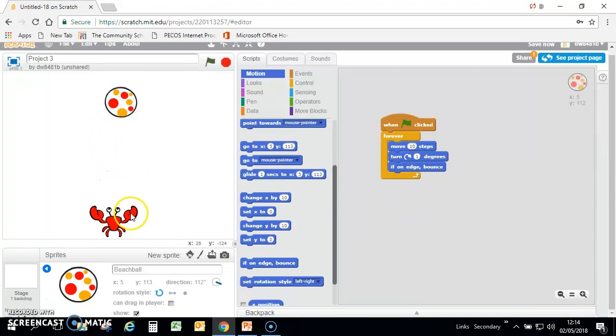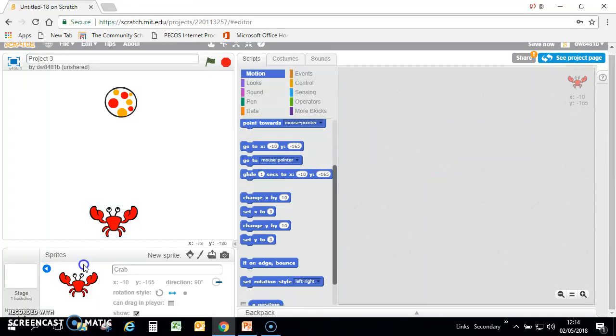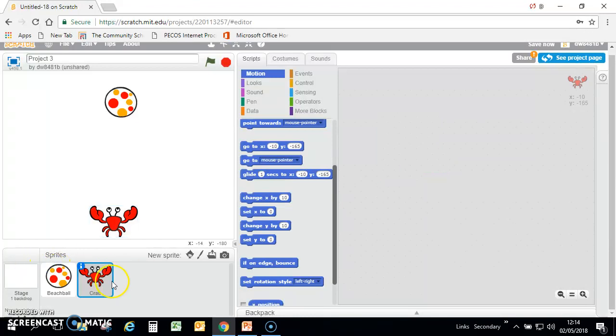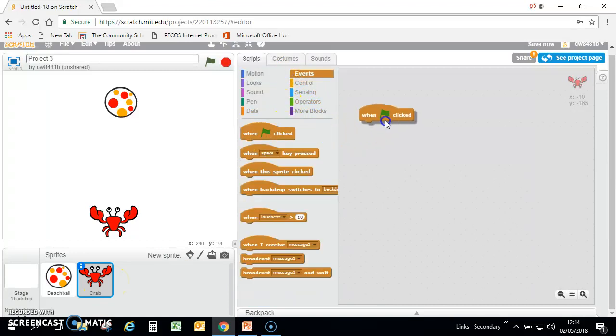Now what I'm going to do with the crab is give it some code, some script. Go to the crab, make sure it's going left and right. It is. And I'm going to give it some script. I'm going to put an event on it, so when the green flag is clicked, that's what's controlling the ball currently as well.